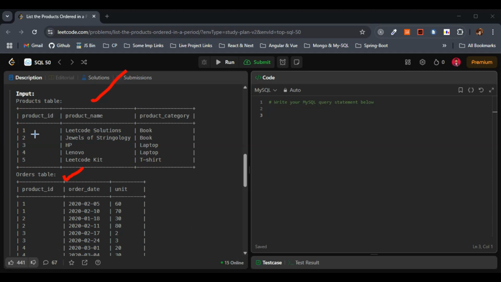We have to consider different product IDs here, right? Product ID 1 has the orders of 60 plus 70. So here you can clearly see product ID 1. We are considering the orders table, right? We are considering these two, the product ID 1. We have different product IDs here: 1, 2, 3, 4 and 5.